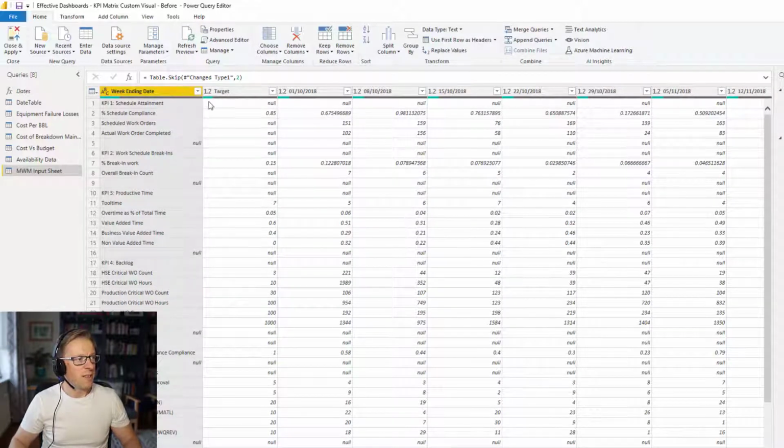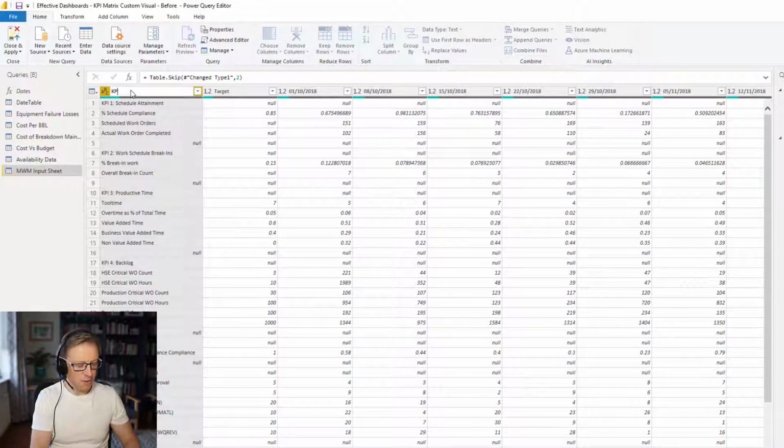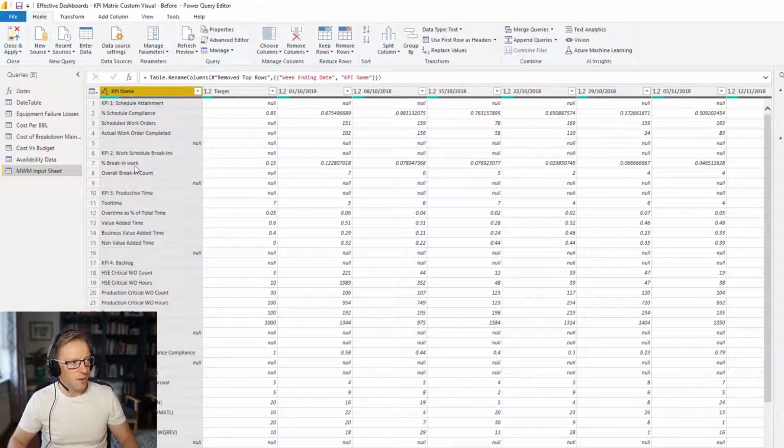Okay, so that is done. The next thing we've got is, well, these look like they are the KPIs. So let's double click in here and change this to KPI name. This has a lot more than we need, but it is going to contain all the KPIs and the information we want to extract for our subset. We've got a target here, which is good, and then we've got the dates along here.